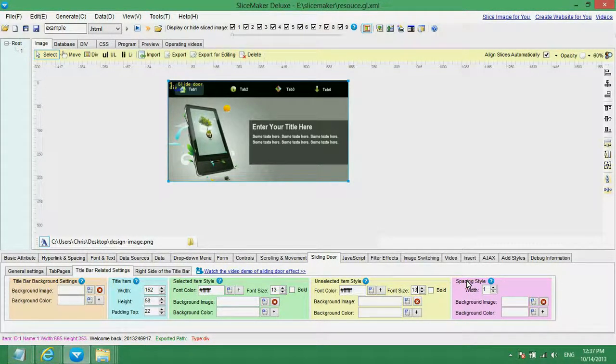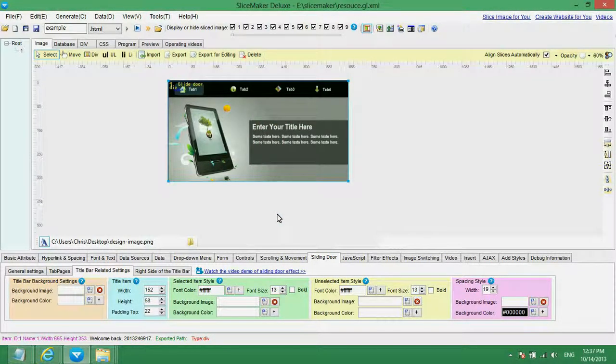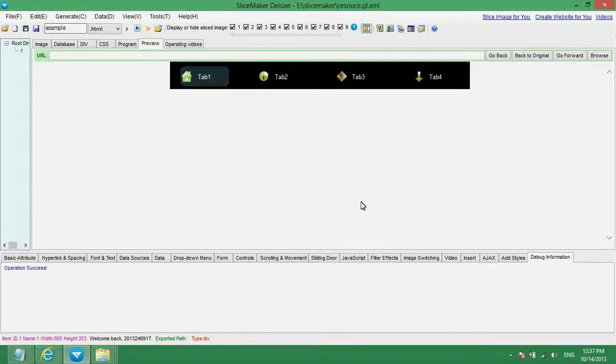Now let's set the spacing style between every two tabs. Firstly, we can set the spacing width between every two tabs as 19 pixels. And then add a background color between every two tabs. Okay, by now we have added the tabs and completed setting the styles for the added tabs. Now let's click the Generate button to see what will happen. As we can see, all the tabs have been properly created.